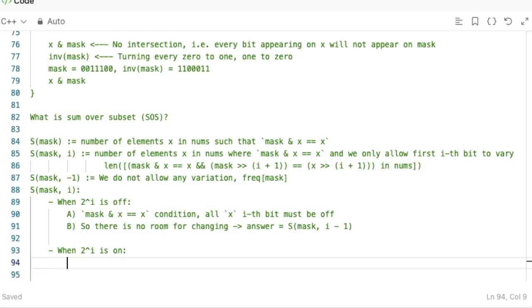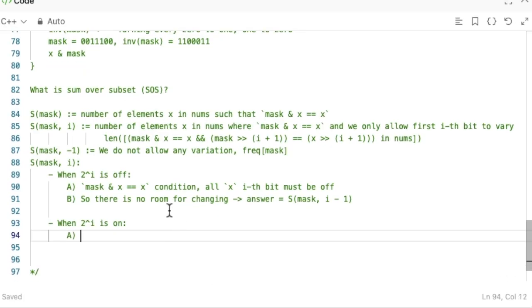It's on. So what does it mean? If it is on, then obviously we still need to fulfill the X & mask and X has to be equal to X condition. But this time we know that this is on, right? Because this ith bit of mask is on.